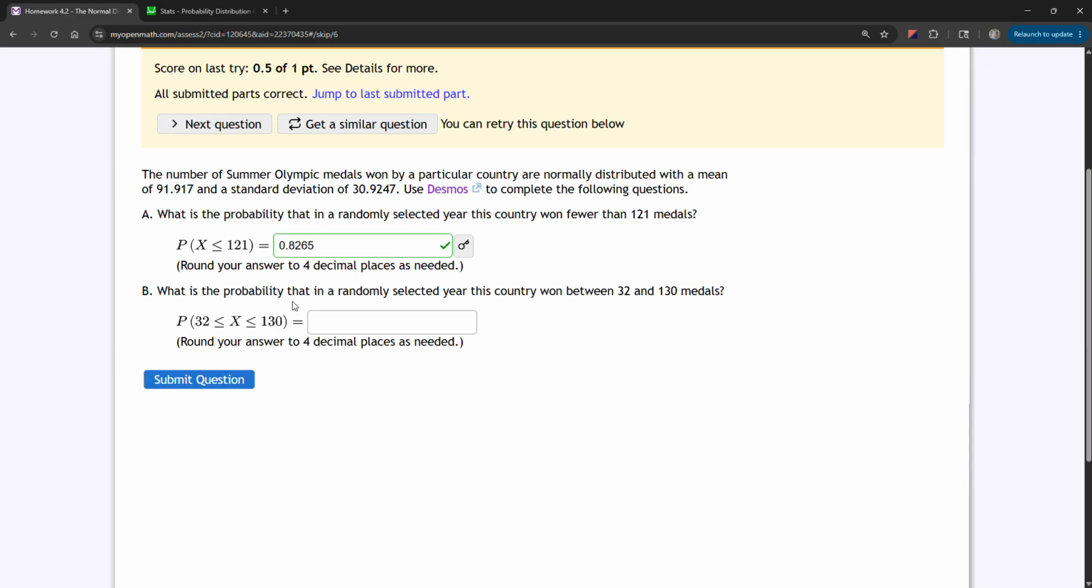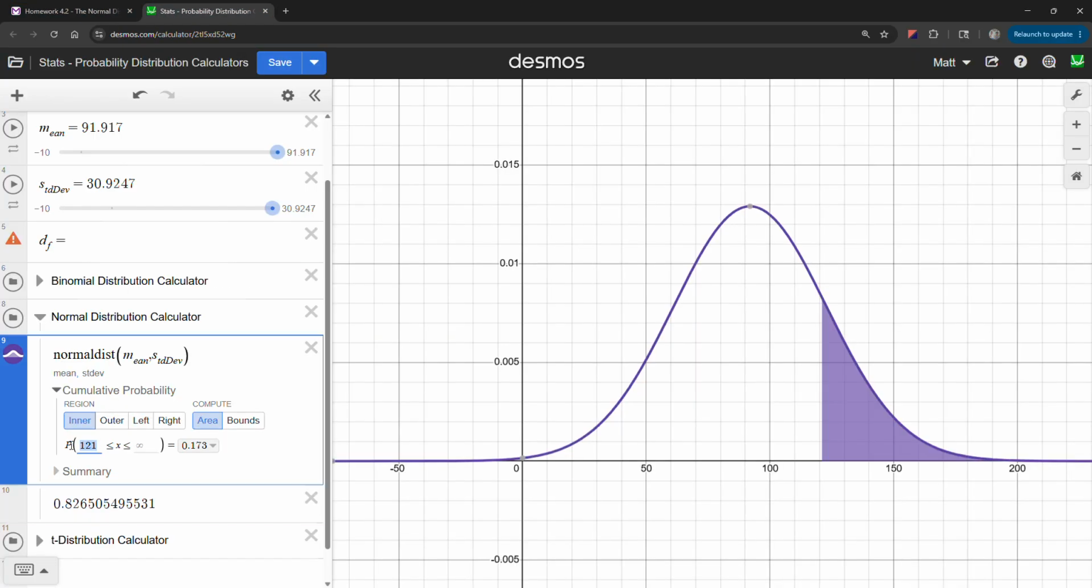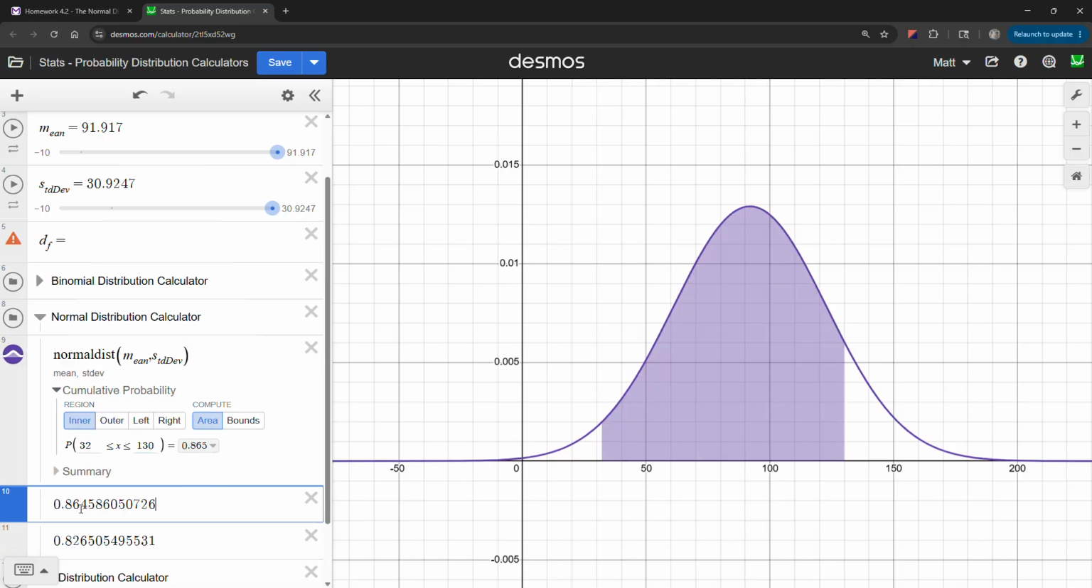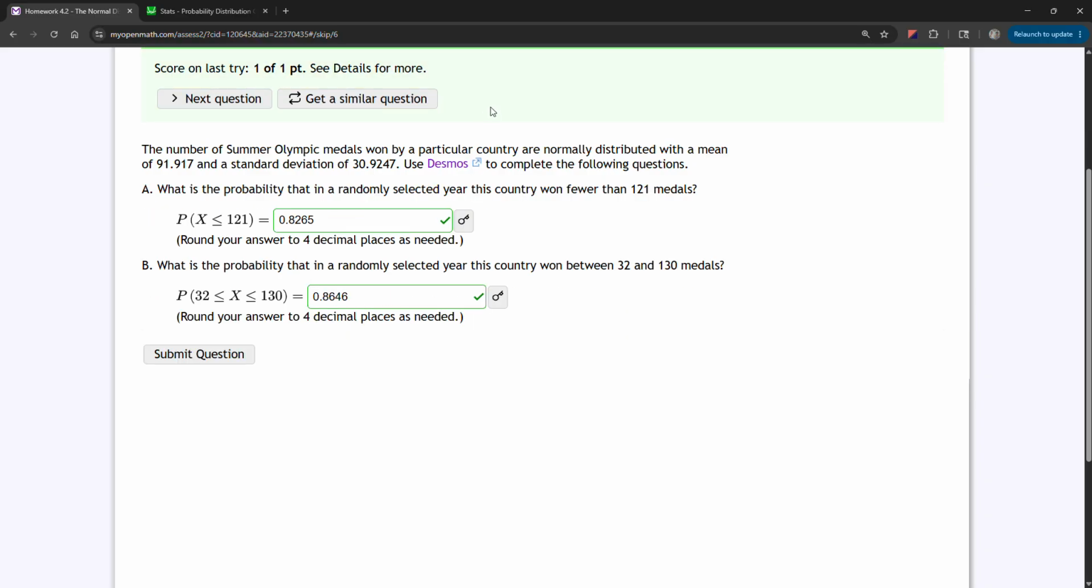Then in part B, we want a probability statement where x is bound between two values. That is, we want to find the probability that in a randomly selected year, this country won between 32 and 130 medals. So we want an inner statement, and let me double check my numbers here, 32 and 130. Once we have that probability set up, we can export that result, which is 0.8646, to calculate those appropriate probabilities.